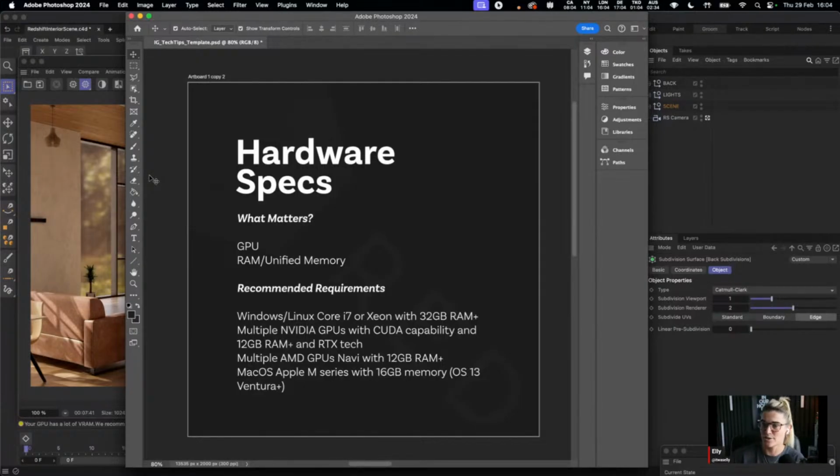So I've put some recommended requirements here, and these can actually be found on the website. So let me just link you to these. Let me just drop this in the chat. So these are the recommended requirements. You can find these under the support section of the website.